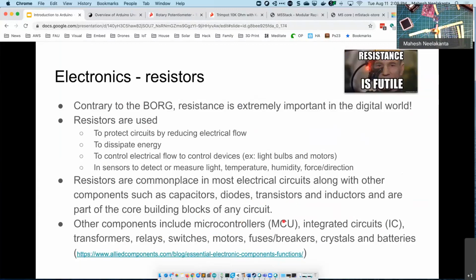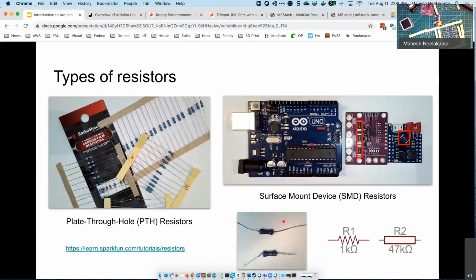A good example of a microcontroller, which is what we've been using, is actually the Arduino itself. The Arduino has something called an Atmel Mega 8 microcontroller built into it, and it is itself internally built out of different types of electrical components.